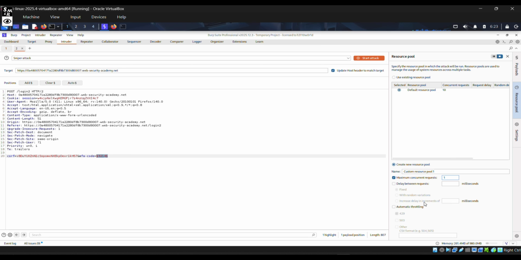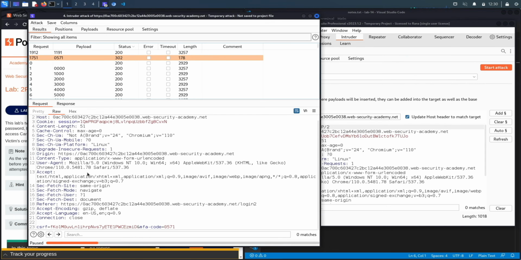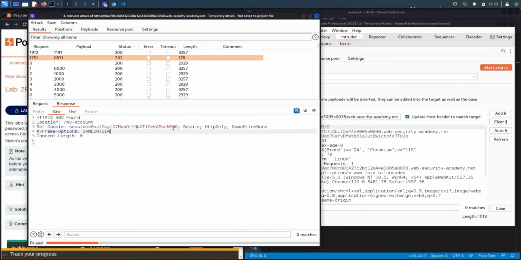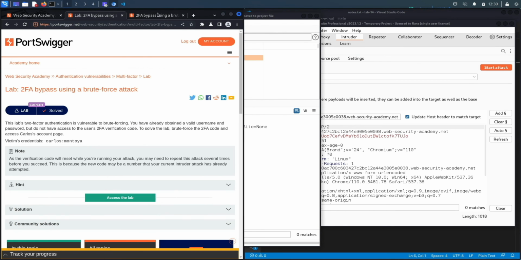Then we are going for the attack. Now see over here, the attack is in progress, but the problem is it will take some time. This attack will take enough time. Why? Because we are sending requests one by one and we have 10,000 combinations. I will skip this one and I will show the end result for you. See here, finally we found a 302 status code. So that is the right one, that is the correct password.